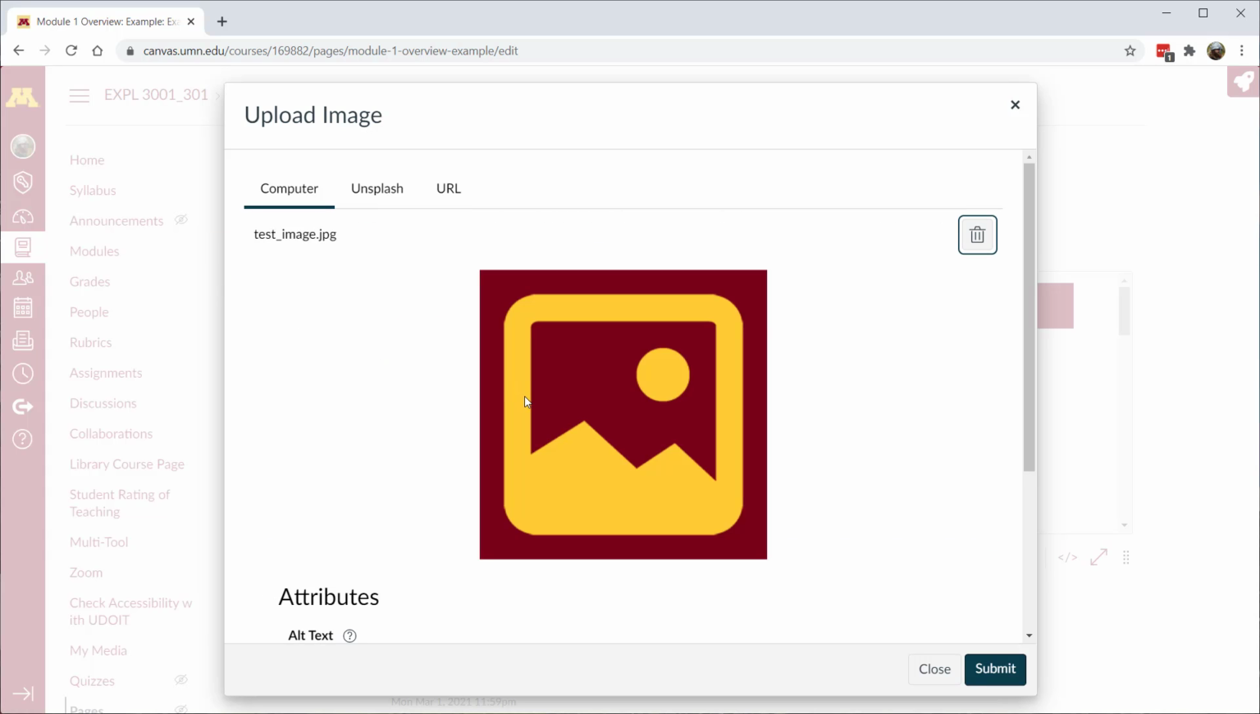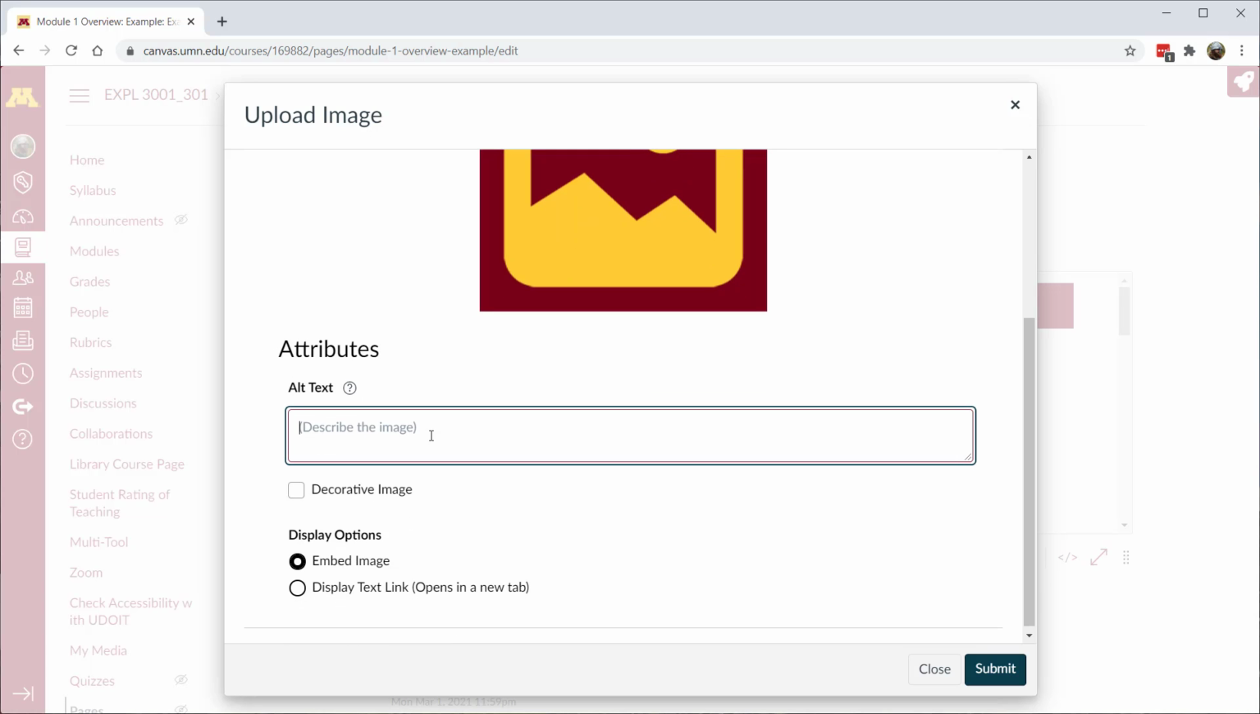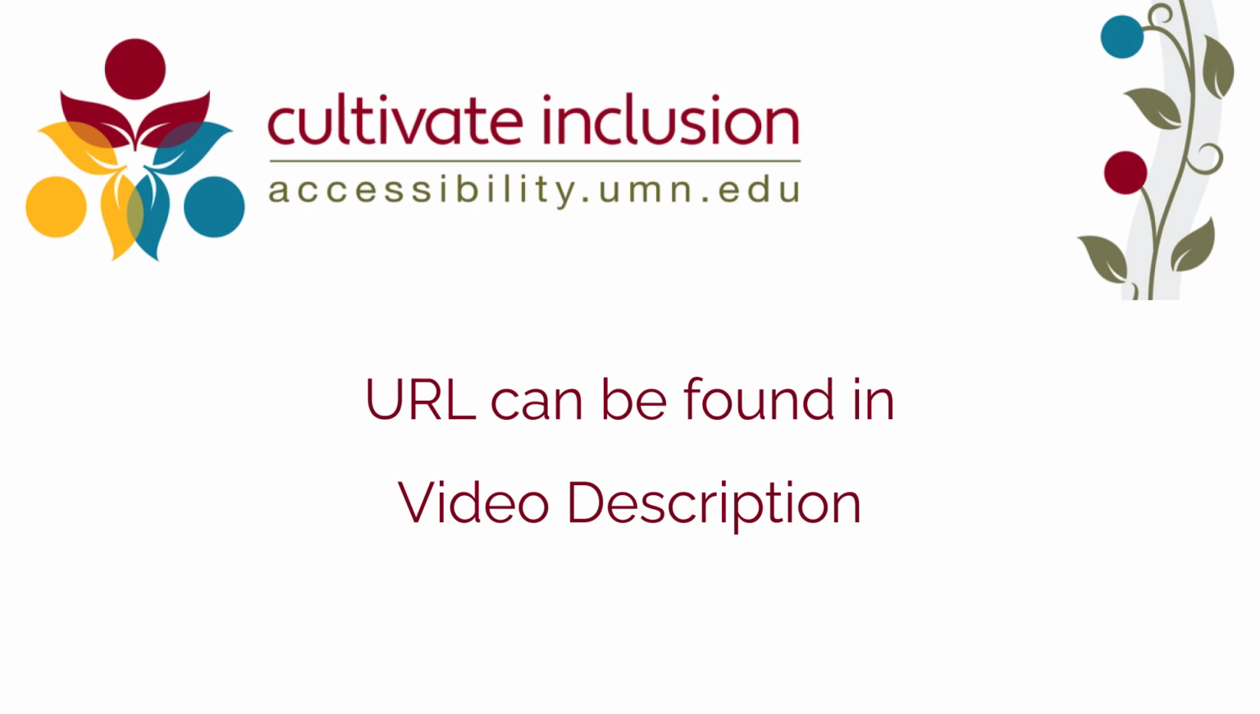In the Alt Text field, you will want to insert a meaningful description of the image. This step is important for making the image accessible according to the University of Minnesota's Accessible Use Standards. A link for more information can be found in the video description.